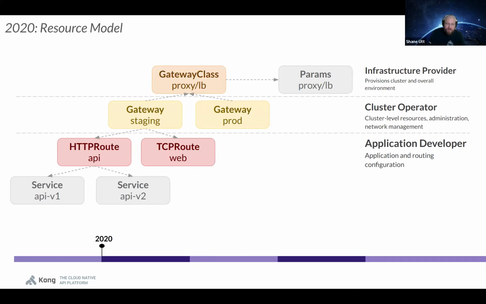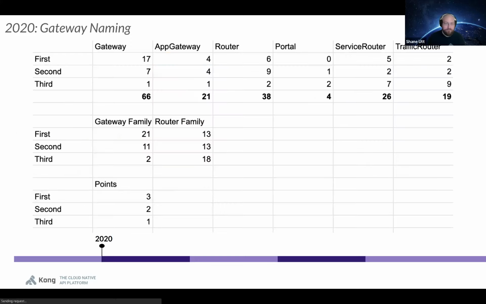We came up with the resource model, which is very similar to what we have today. You have your gateway class, which is basically the infrastructure provider, which will have parameters. There's a field in gateway class called parameters, which is optional, to add parameters to the gateway class. There's gateways for the cluster operator, routes for the application developer. And at this time, we had added TCP and UDPRoute. We were thinking about all the different types of routes that we might attach to gateways.